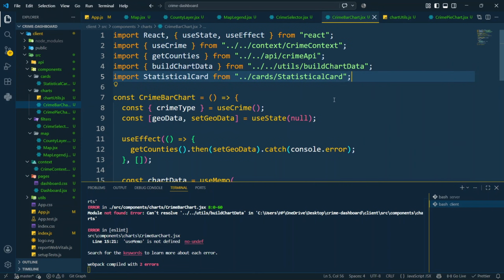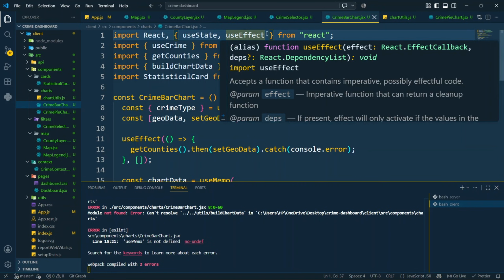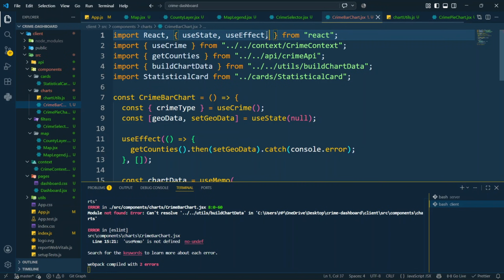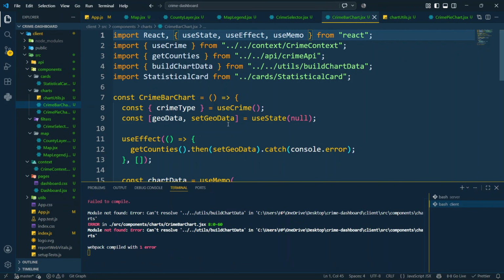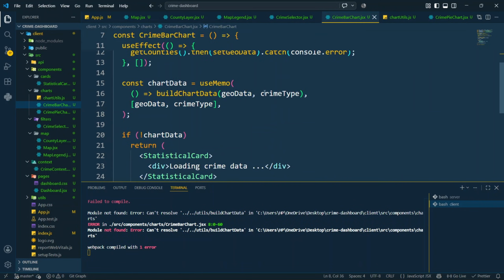Okay, then it says use memo is not defined. So use memo is supposed to come from React. So up here this one comes from React, so we need to say use memo like this, and this is going to import that from the use memo. Okay, so then let's proceed.